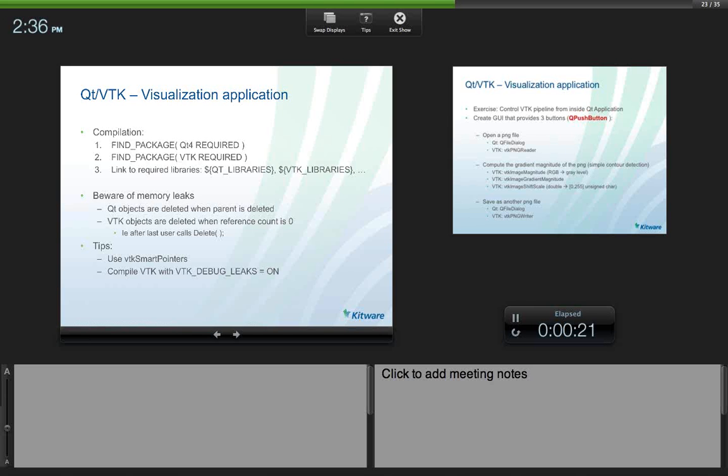So it all starts off with CMake. As before, we do a find package on Qt and a find package on VTK, and then we link our application to both sets of libraries. One thing that's important to watch out for is memory leaks. VTK and Qt have slightly different memory management models. VTK objects use reference counting. That is, a VTK object will be deleted when the last referrer to it calls delete on it, whereas Qt objects are generally deleted whenever their parent is deleted. So you have to be careful about this.